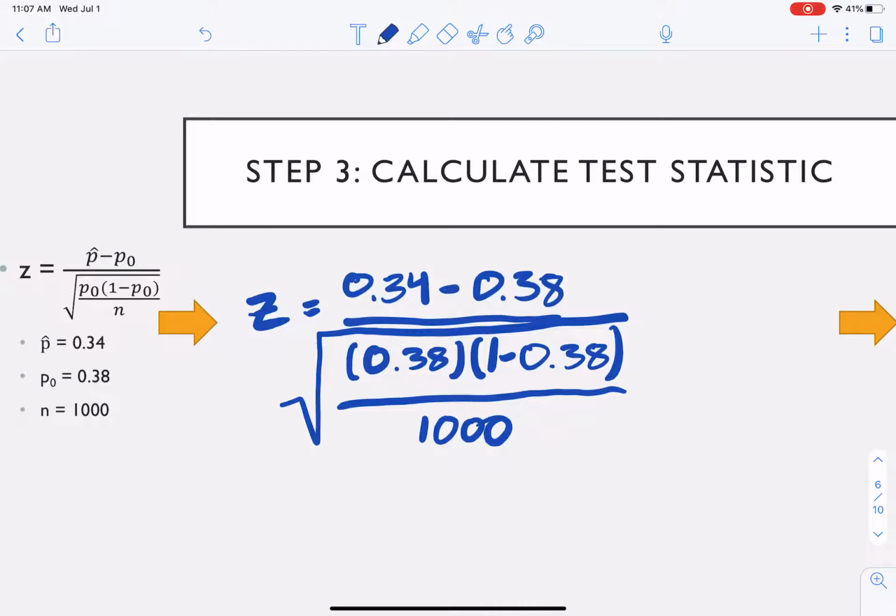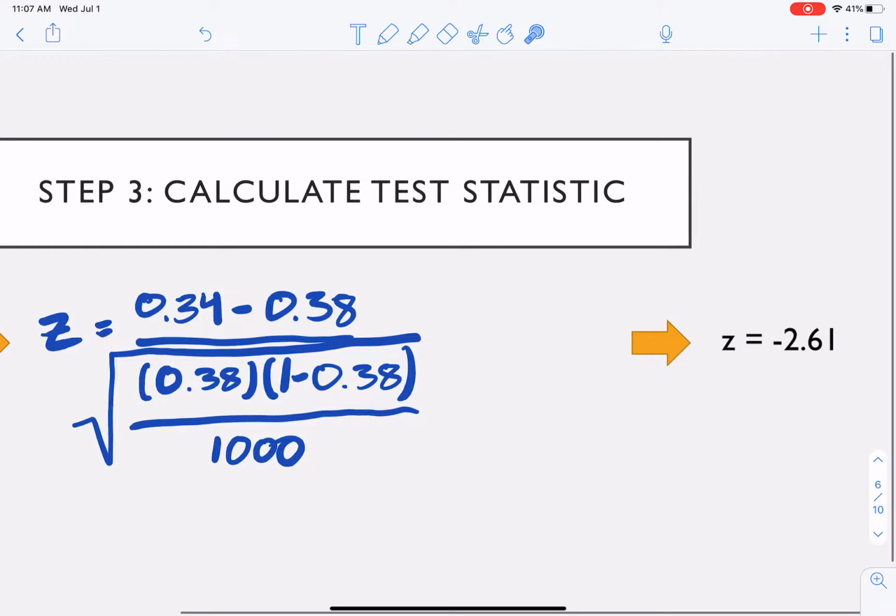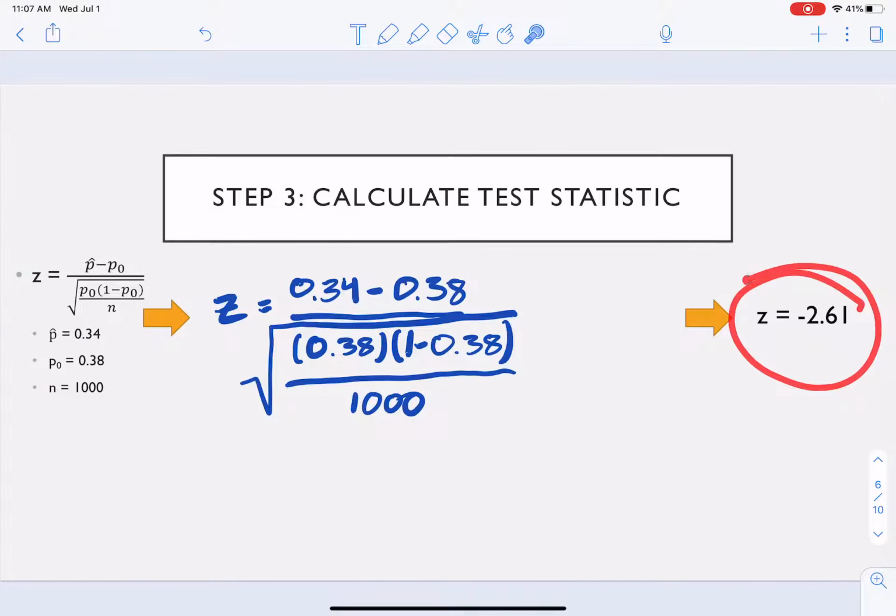Okay, so again, sample proportion, what the researcher got, the status quo, okay? The proportion of brown thrashers, rather. And then 1 minus the proportion of brown thrashers is just the proportion of everything else, right? Proportions have to add up to 1, or 100%. And then our sample size of 1,000 was given to us. Okay, when you do all that algebra, you eventually get this z equals negative 2.61.